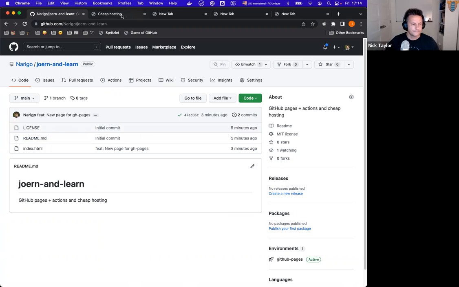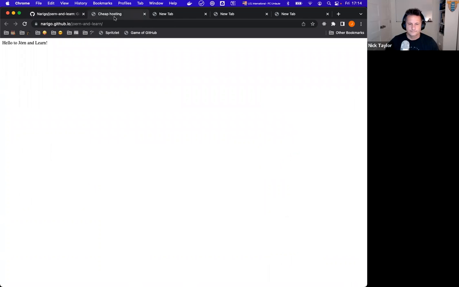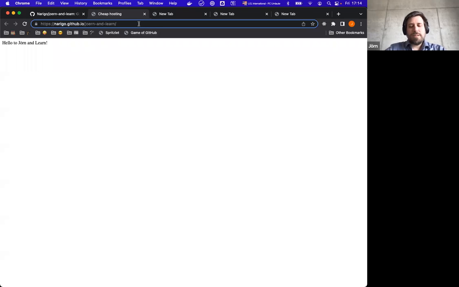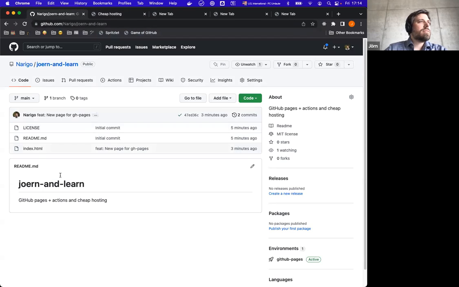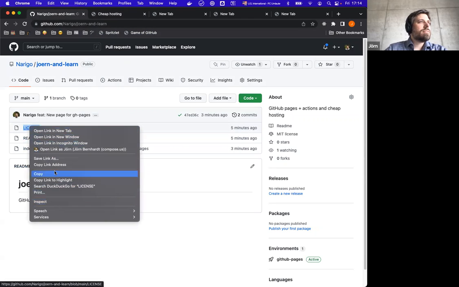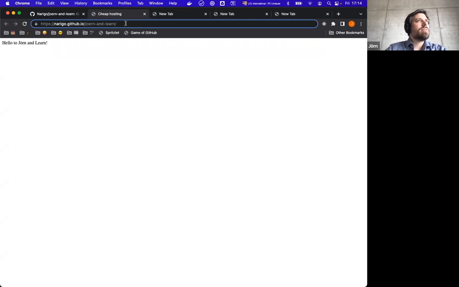Okay. Okay. So the first step is there. Here's our HTML file. You see this, but we should also be able to see the license. I just copy the name of that.